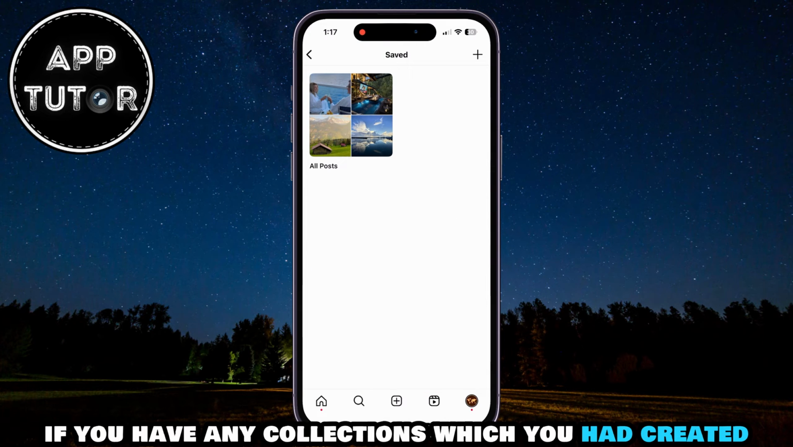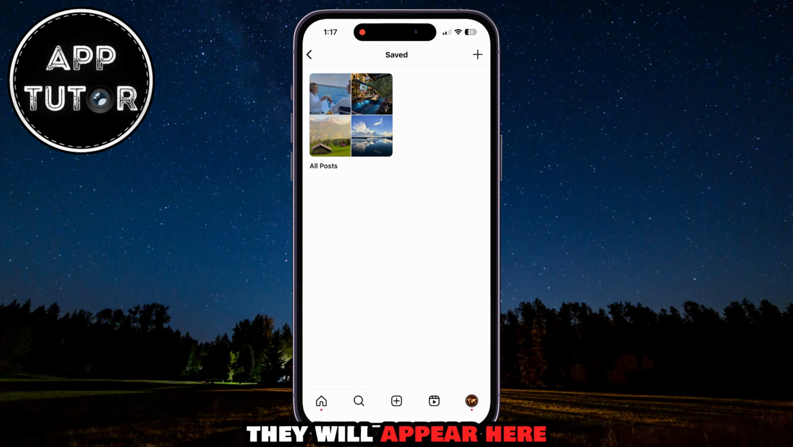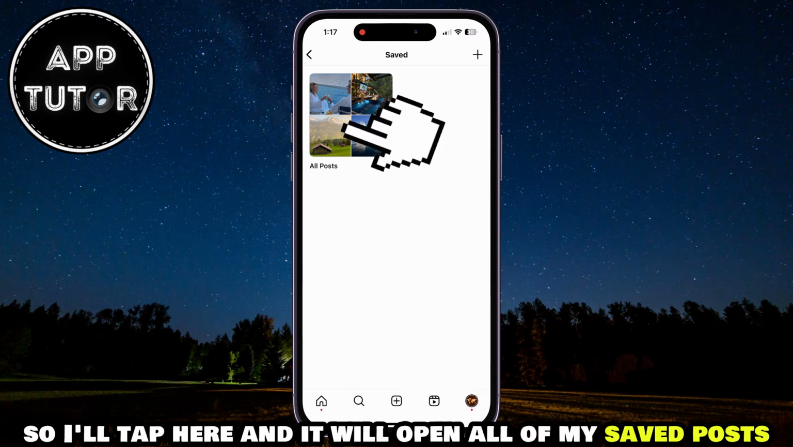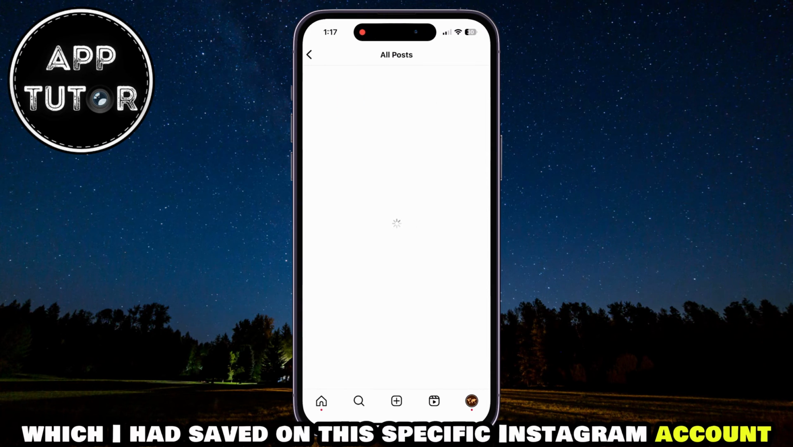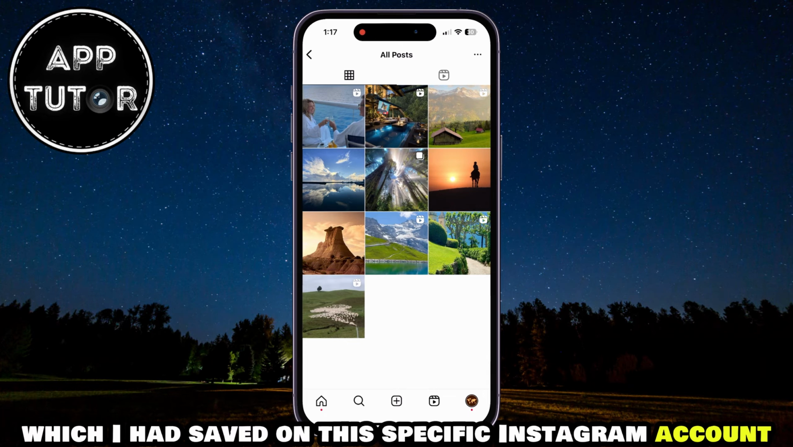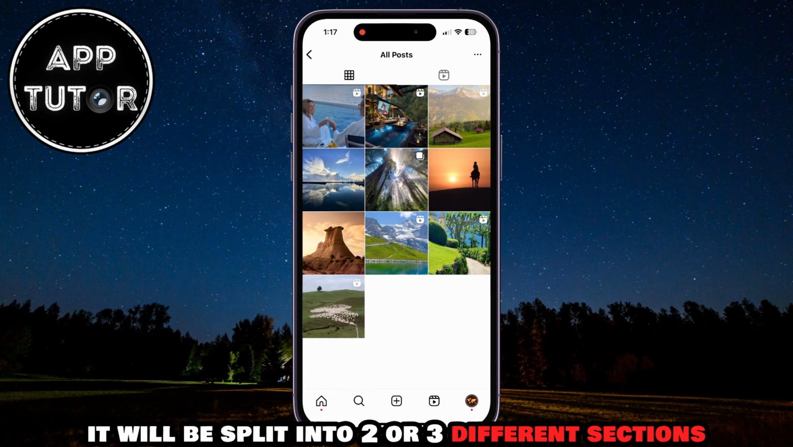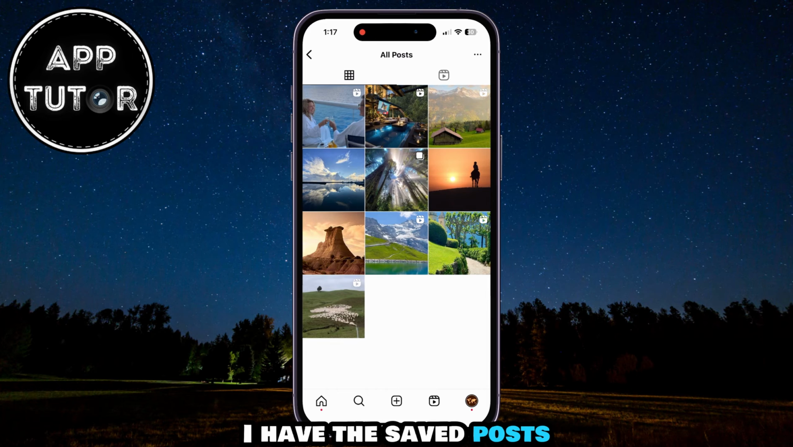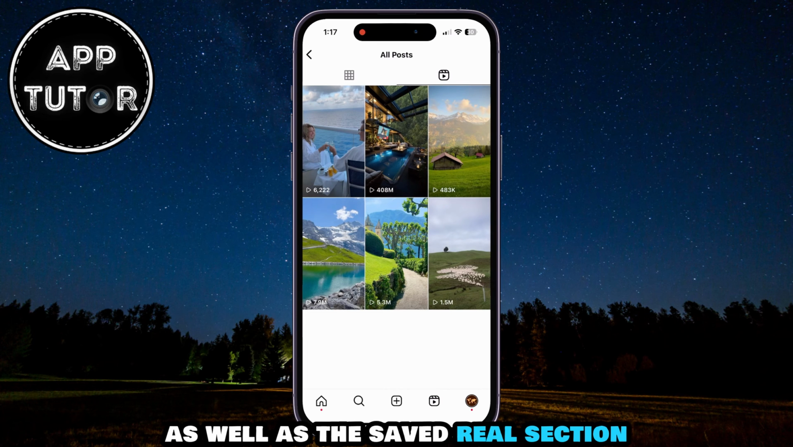If you have any collections which you had created, they will appear here. But I don't have any, so I'll tap here and it will open all of my saved posts which I had saved on this specific Instagram account. It will be split into 2 or 3 different sections. I have the saved posts as well as the saved reels section.